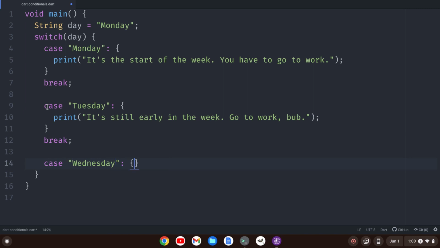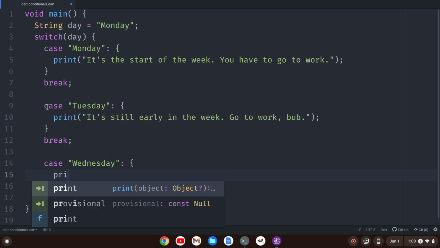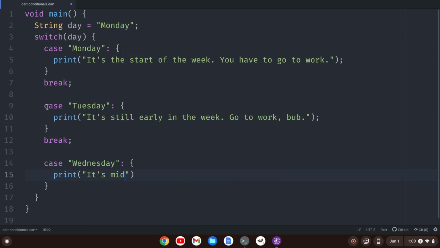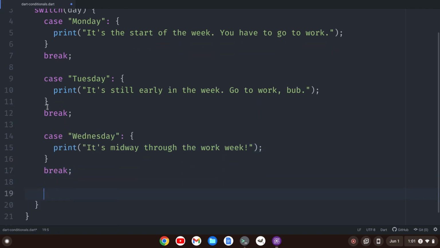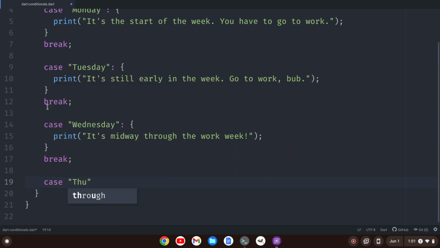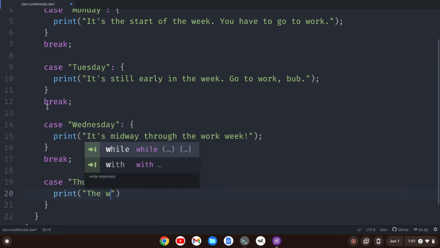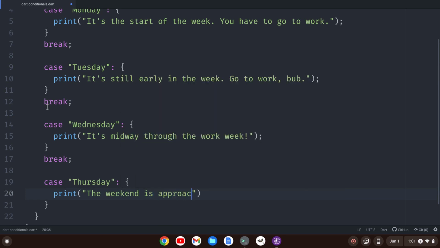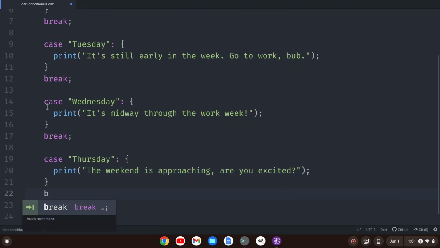Okay, so this works well when you have a lot of different conditions here. We're going to print it's midweek. It's midway through the work week, with an exclamation point, something like that. We're adding break after each of these. Okay, so let's do a case of Thursday now. And we'll print something like, the weekend is approaching. Are you excited? Okay, we'll do a break after this one.